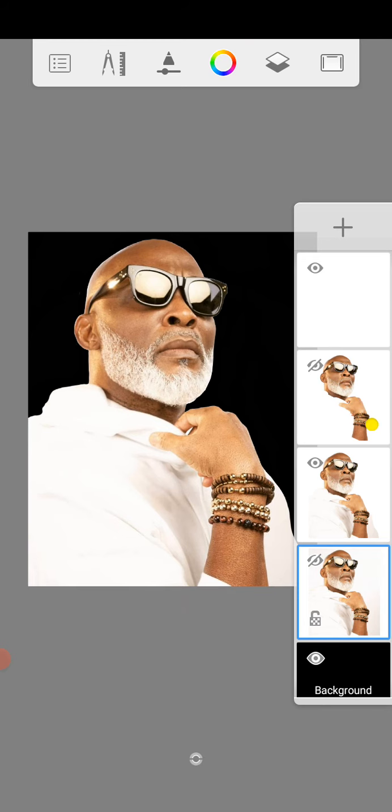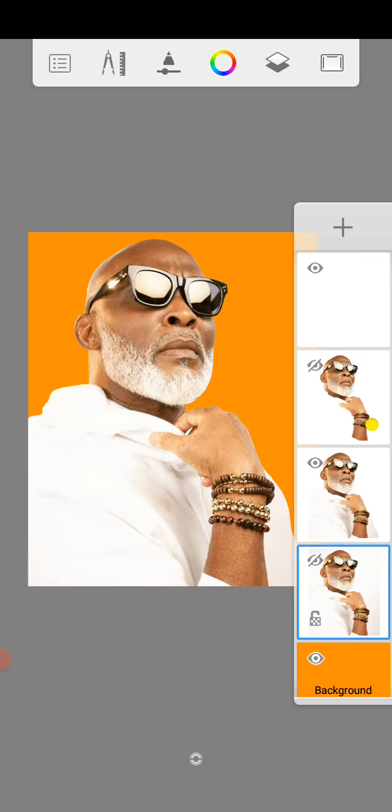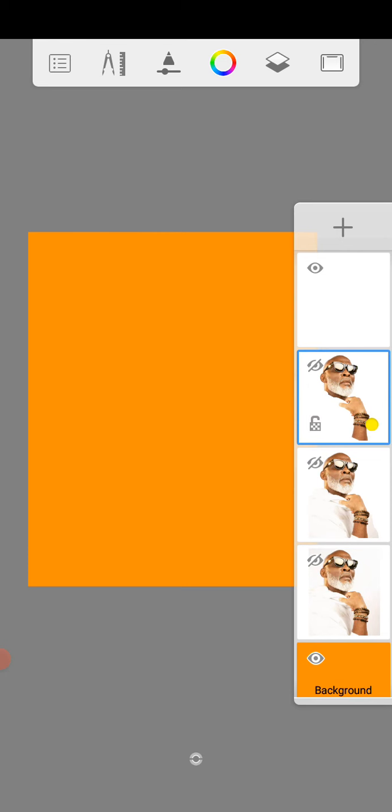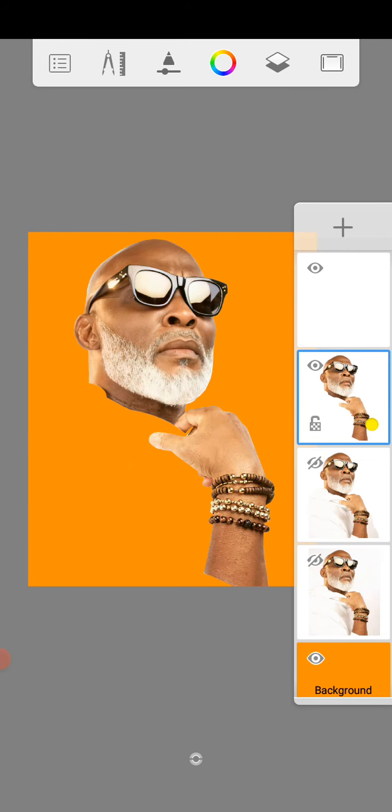I'm using the black background, that's why. You can use any color you want. So the next thing you do, because it's white, you don't want to work on the skin mostly. That's the first thing we do. So you cut out, this layer is the one I cut out. Now this is the skin alone.